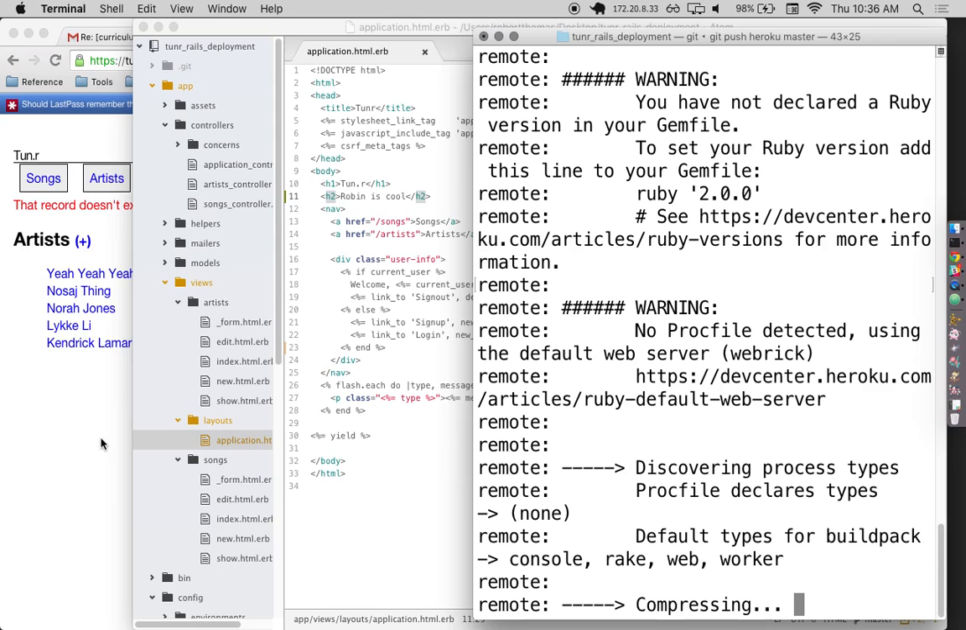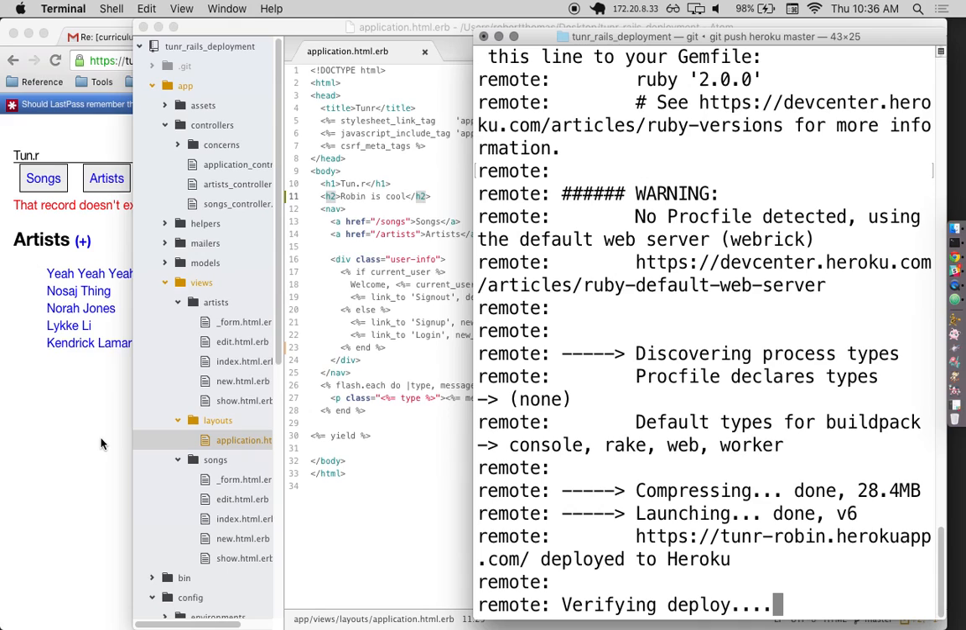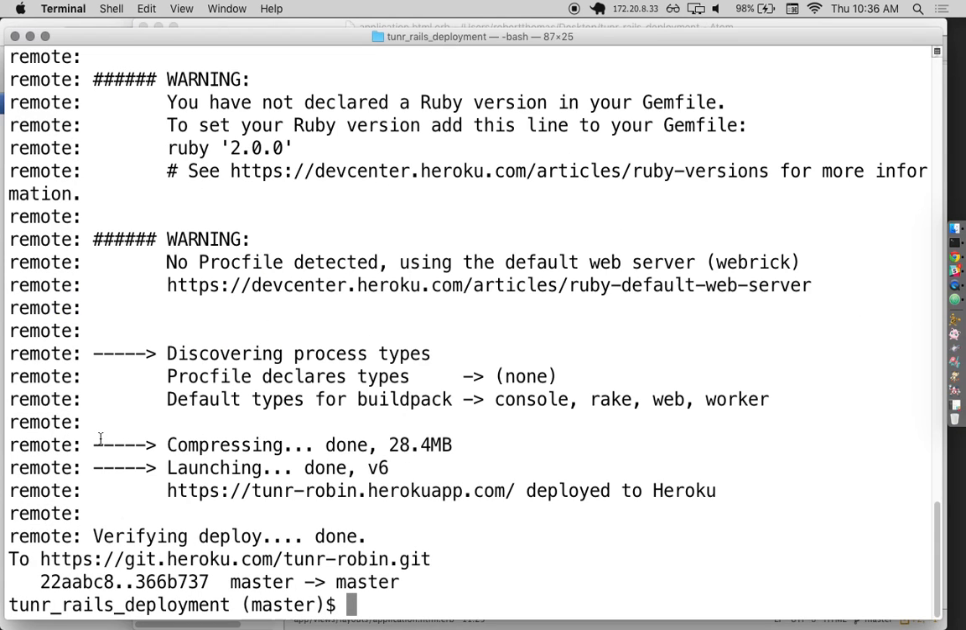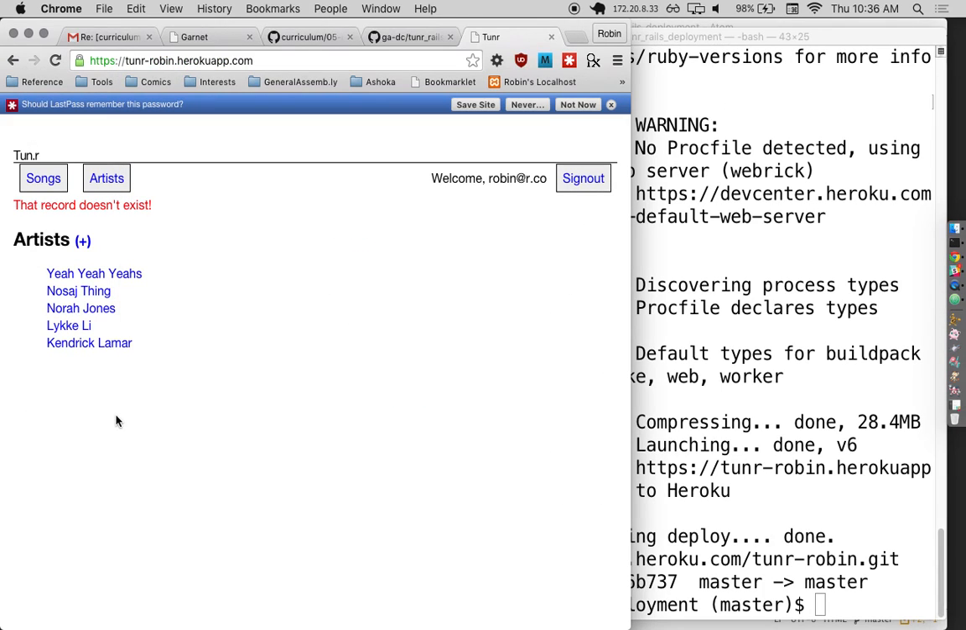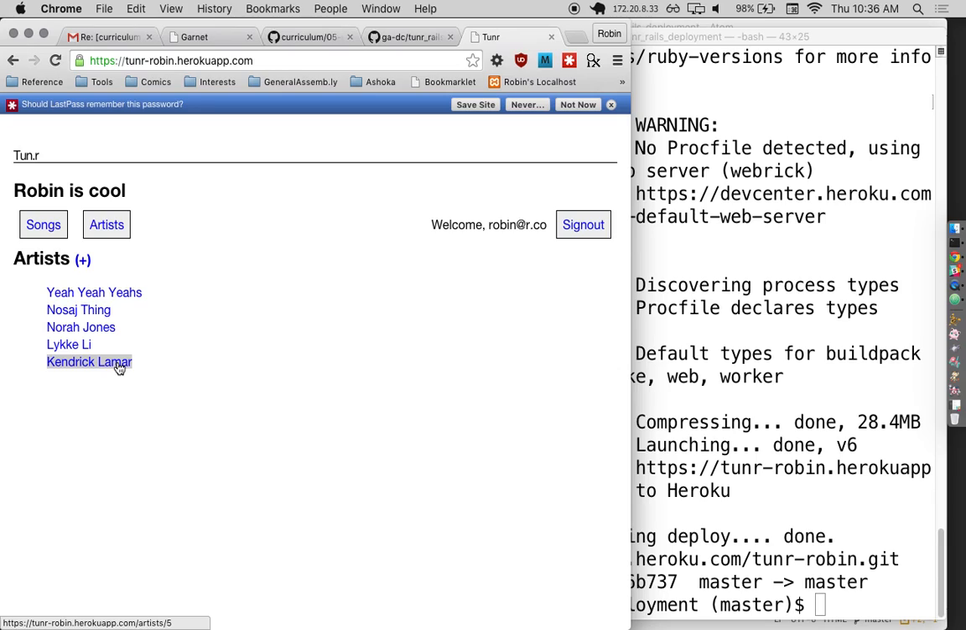Do you want to run the same command if you're updating the database? No, you don't. This should still work perfectly fine if you're updating your seed data or something. There we go. So if you're updating your seed data, then yes, you would need to do rake db:seed or heroku run rake db:seed again. But you can see that my change is now online.